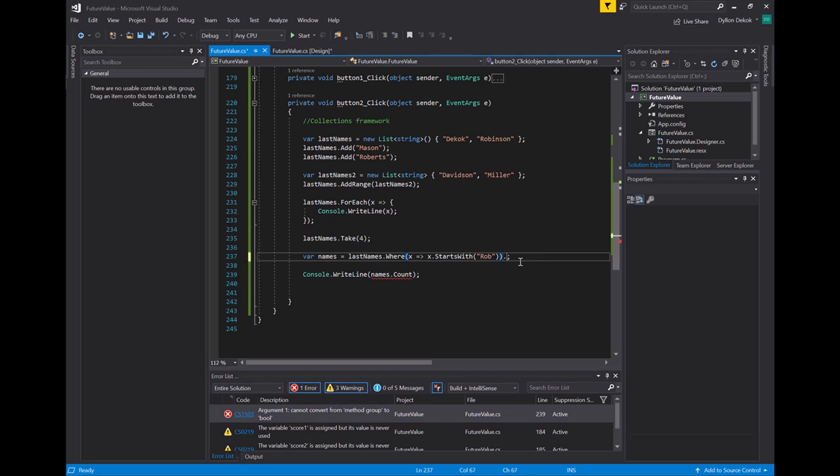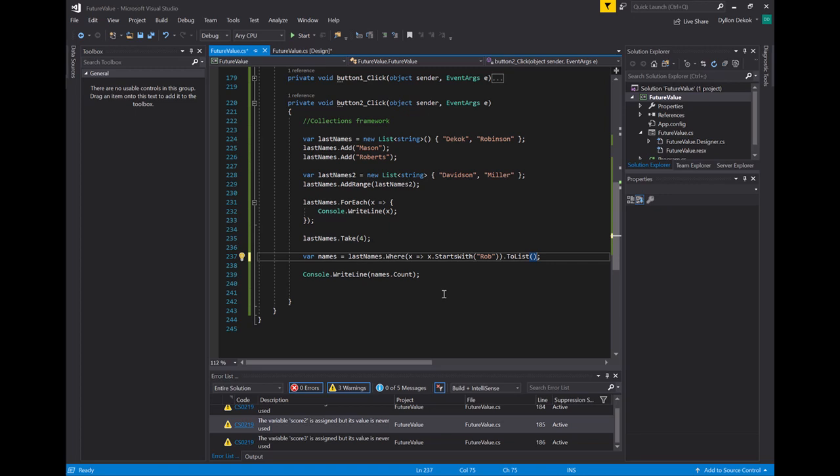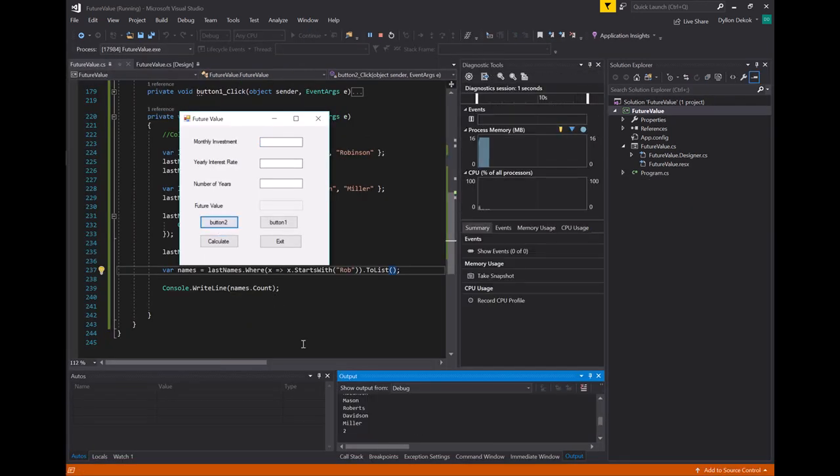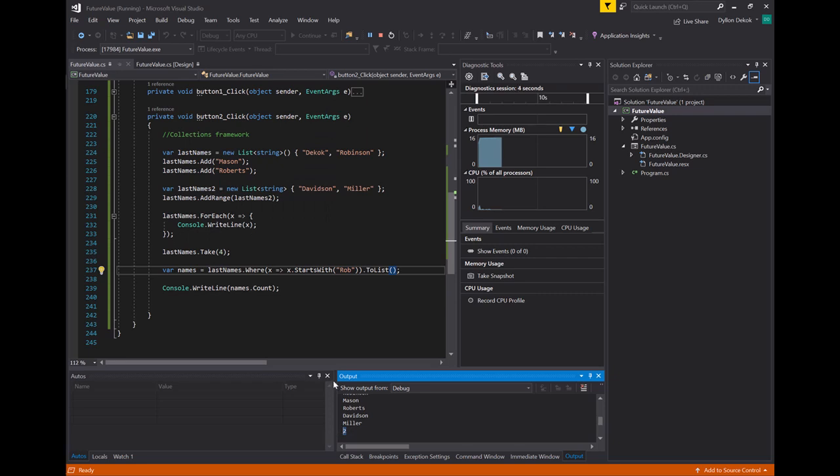Yeah, I think this is going to need a .toList. I need to cast it to a list. Okay, that's better. Yep, and now it's 2. So I did last names.where, but I didn't actually put it into a variable for it to do the filtering.